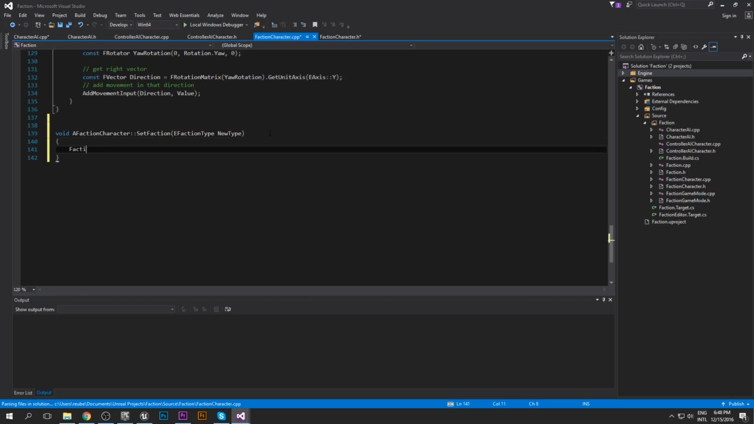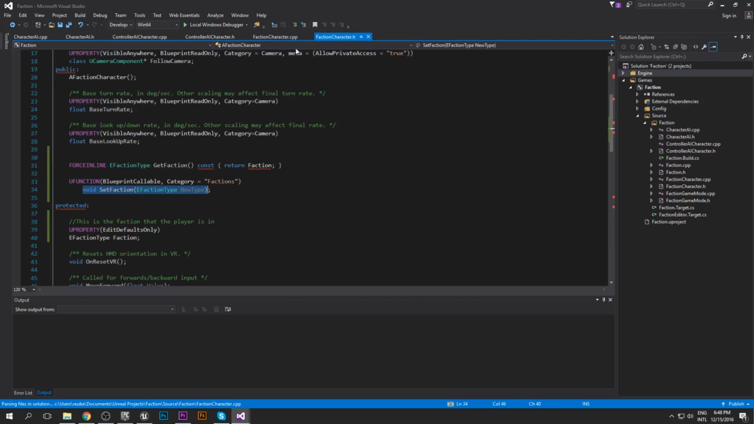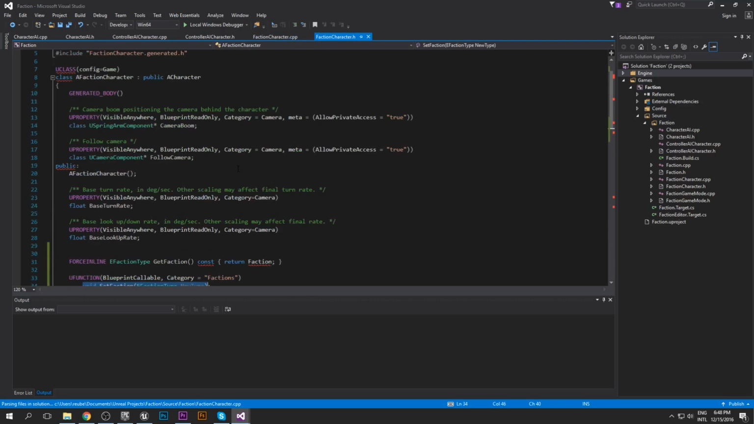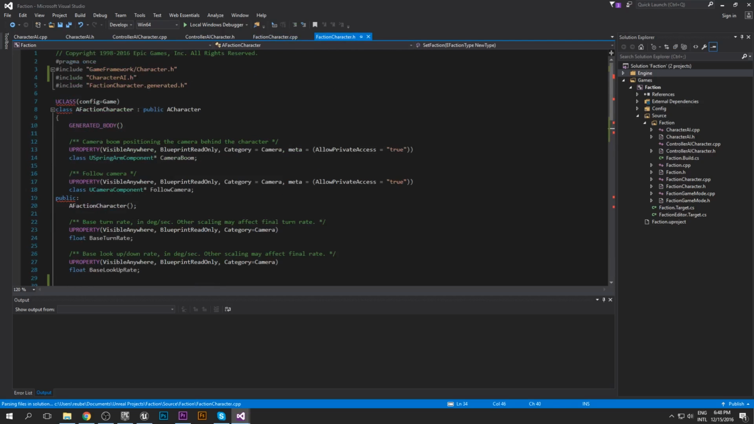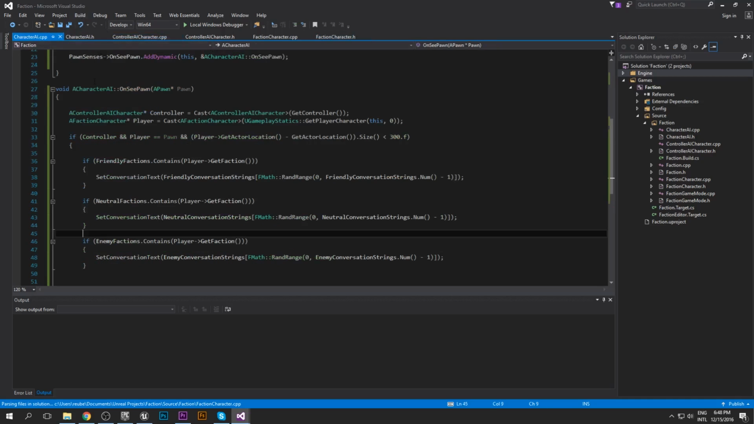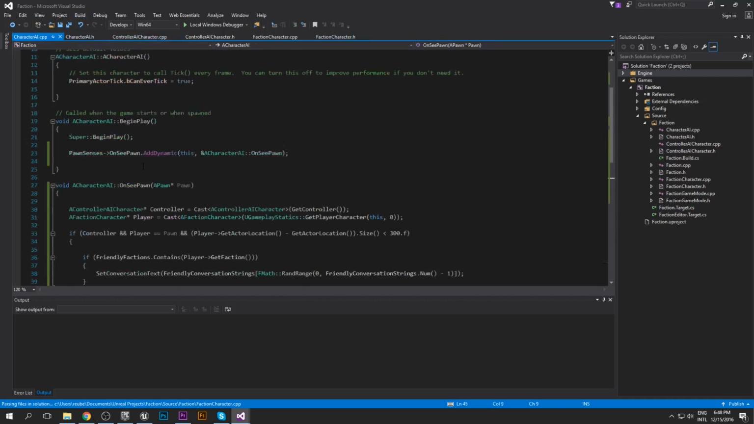And I'm just going to say that the player's faction is equal to the new type. And there we go. So that's pretty much the character setup. We will get some errors because if you include a .h file, it sometimes gives you some errors. So yeah, we'll just ignore those for now. It's not really a big deal.